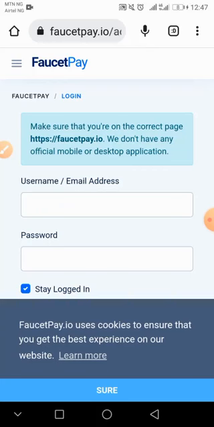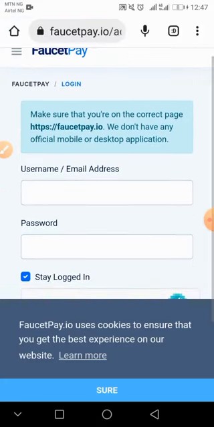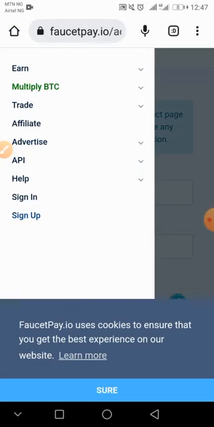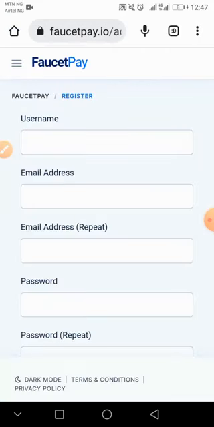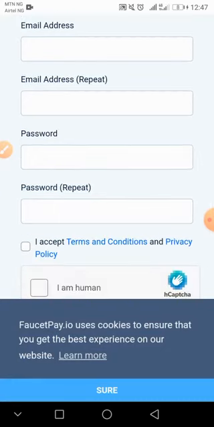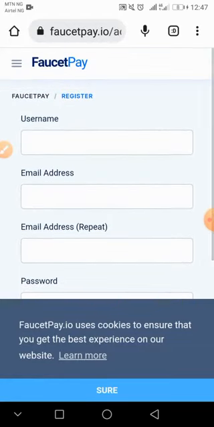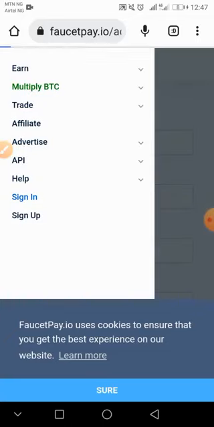Let's go to our Chrome browser. First thing you're going to do is sign up. Put your username, your email address, and confirm your email address, and put your password. After you have registered, you go to your email to confirm the login details there. After that, you come here and sign in.